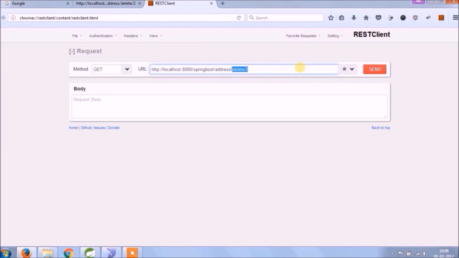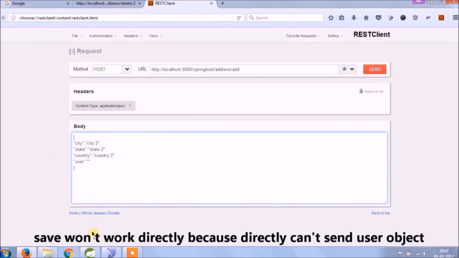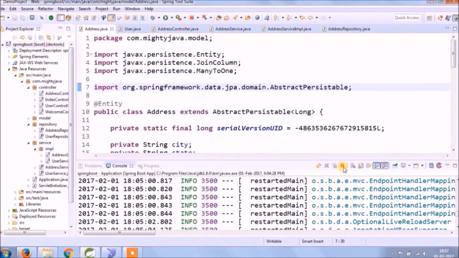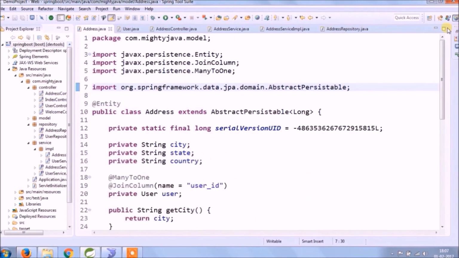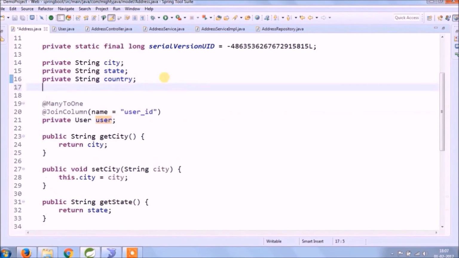To test add and update we need to send a JSON request, so let's open the REST client. As you know, we can't send an object in a JSON request, so it won't work directly. For that we need to add something extra. Let's see what that is. For that, let's add one transient field for user ID.